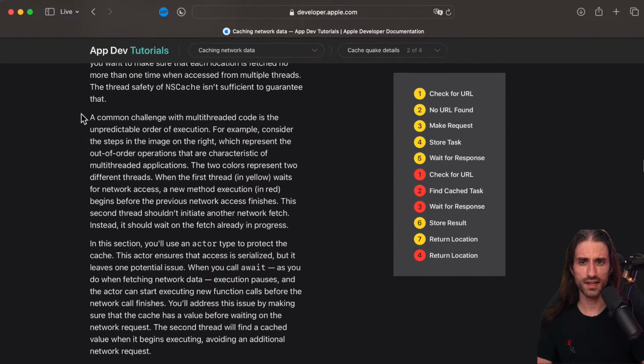So a common challenge with multi-threaded code is the unpredictable order of execution. For example, consider the steps in the image on the right which represent the out-of-order operations that are characteristic of multi-threaded applications.